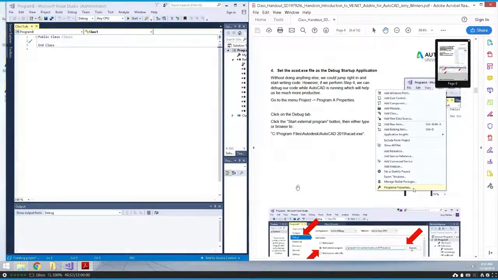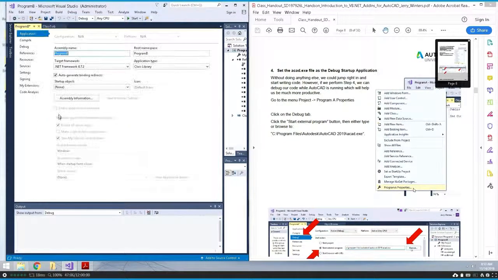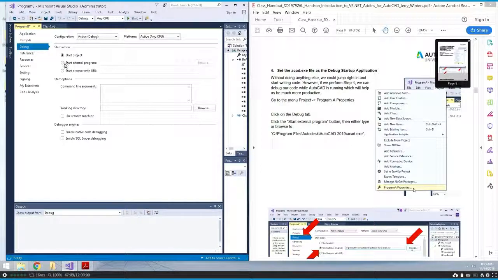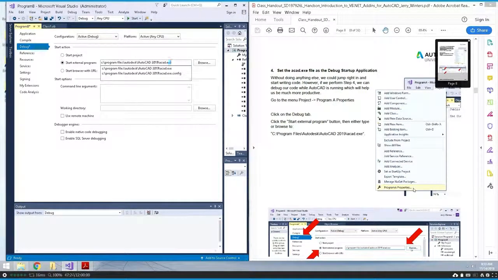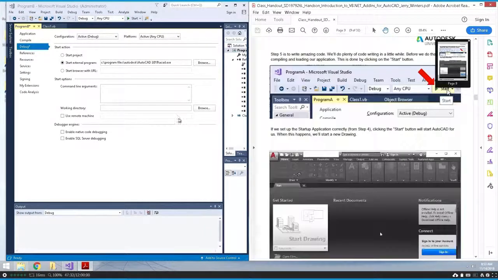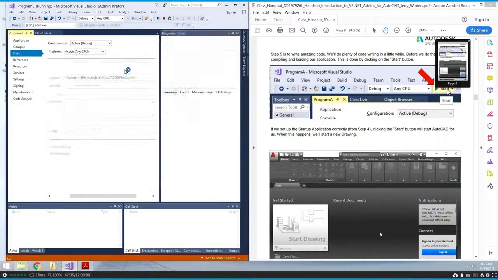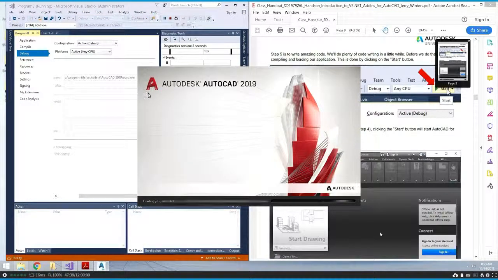That's good. Let's set AutoCAD as the startup project. Project properties. Debug. Start external program. Program Files, Autodesk, AutoCAD 2019, acad.exe. That's what I want right there. All right, I hit the start button on the Visual Studio. AutoCAD starts up.